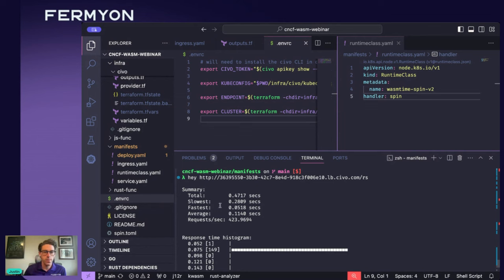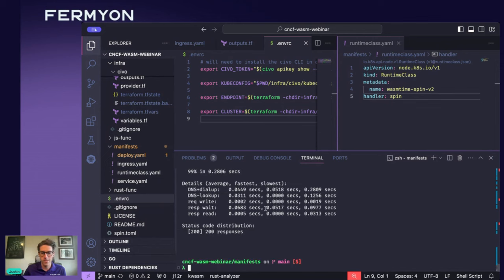That's the demo. That's everything up and running. We've got a Kubernetes cluster running WebAssembly workloads. So that's all we've got today.